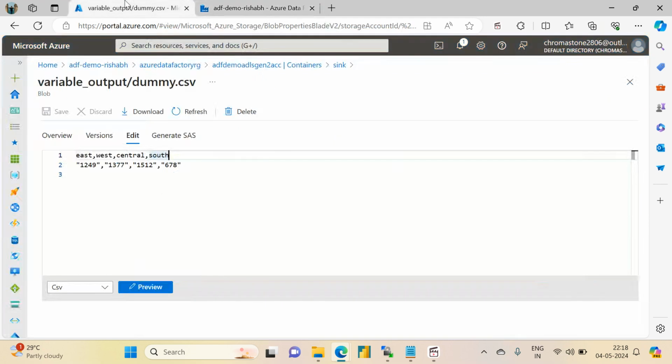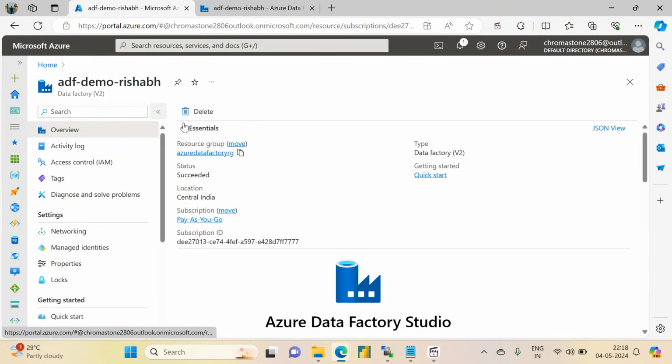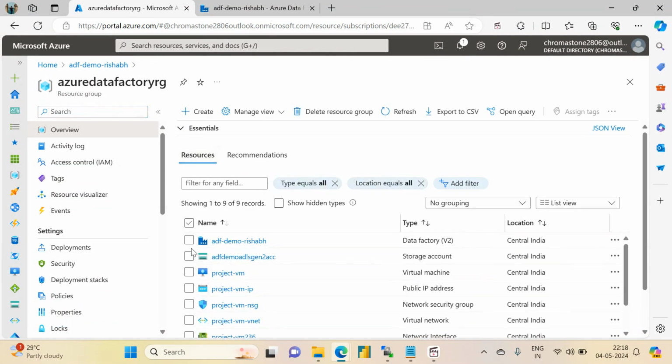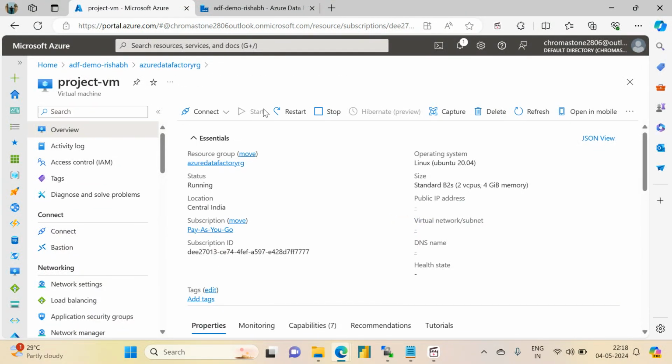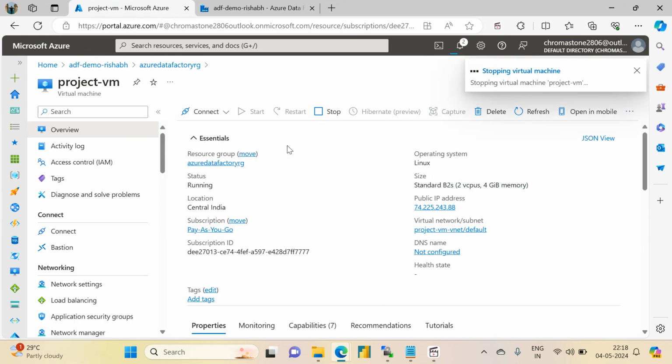And also make sure that once you are done with the session, go to your resource group and shut down your virtual machine. This is very essential in order to keep the cost low. So I'm stopping my virtual machine.